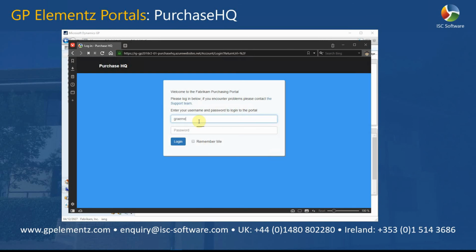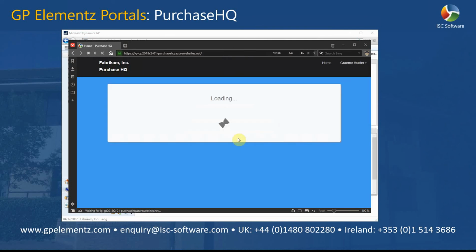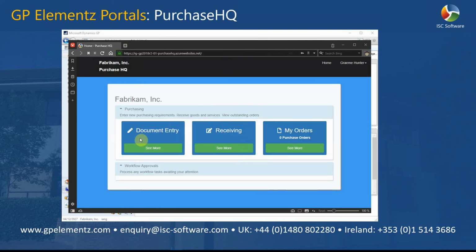So if I log in here as the new user to verify it, and this is the Windows credentials I'm giving it at this stage. It's not the GP password for the user that we created a moment ago. So if I do log in, it'll go through and it'll log me into the portal, and I'll see the transaction entry tabs there at the top, and I can do transaction processing.